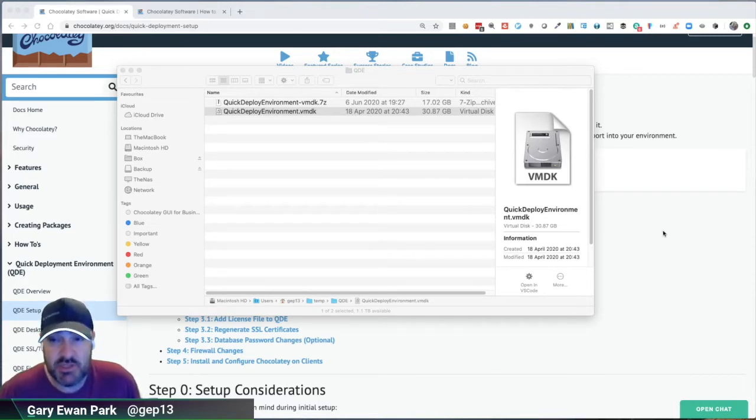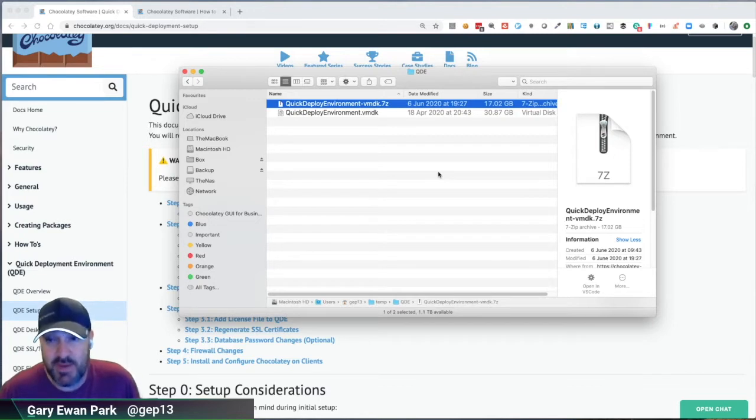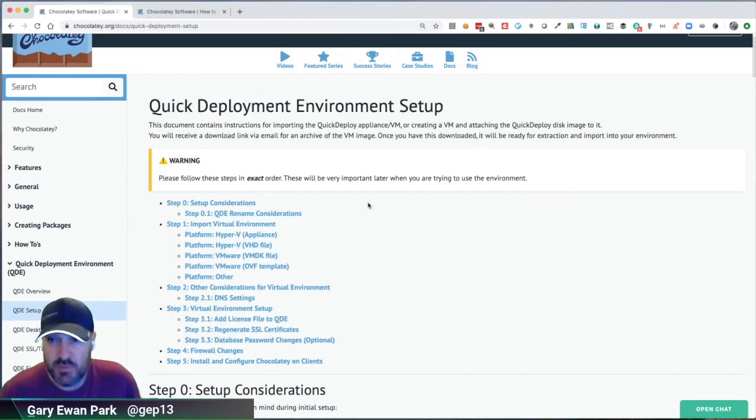Now, as we mentioned on a previous video, I am working on my Mac here, and what I have available to me in terms of hypervisor is VMware Fusion. So what I've done is I've already downloaded the base image specifically for VMware. Now, there are other options available, so if you go back to the documentation, then you can find how you would set up the QDE image on different hypervisors. Now, I'm using VMware. You don't have to, but this is what I have available to me, and that's what I'm going to use as part of this demonstration.